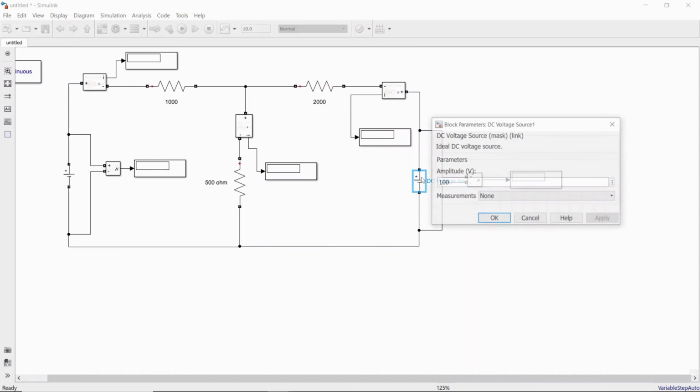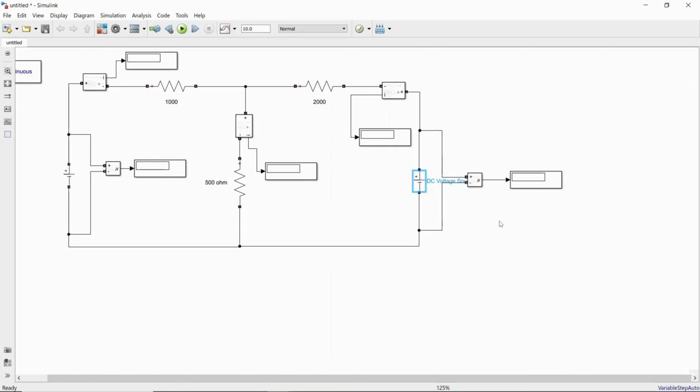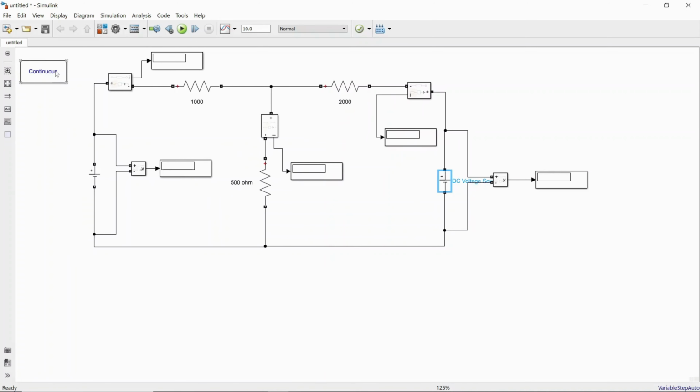Here also you have to apply 30. Just go to the amplitude and keep the amplitude as 30 volts, and just click on the apply button and OK button. And now you can see here, before you run you should have a continuous block here, which is nothing but the power graphical user interface block. Just run the button here. Okay, at the top you have a run button. Just press the run button.